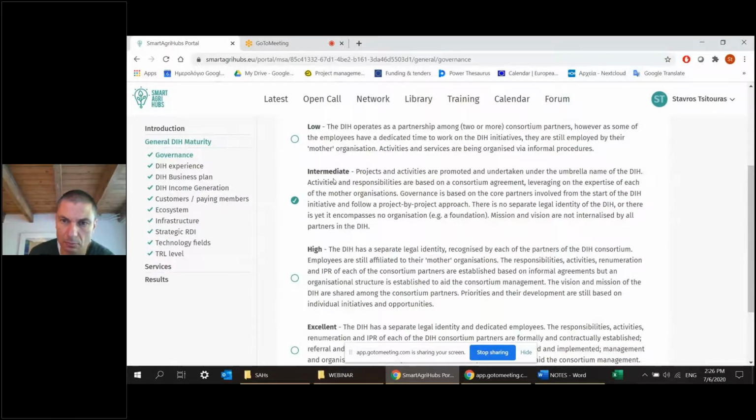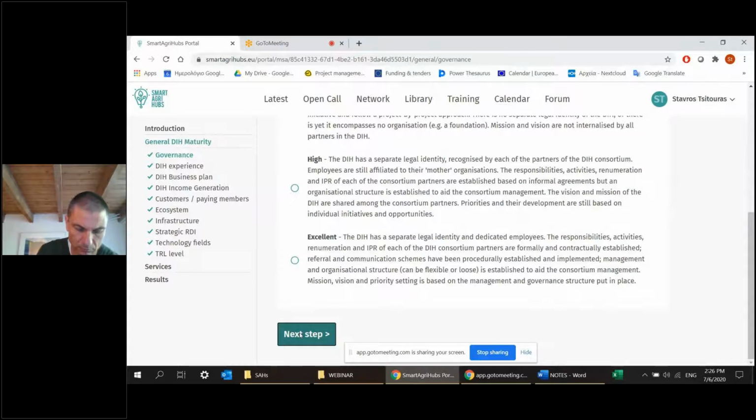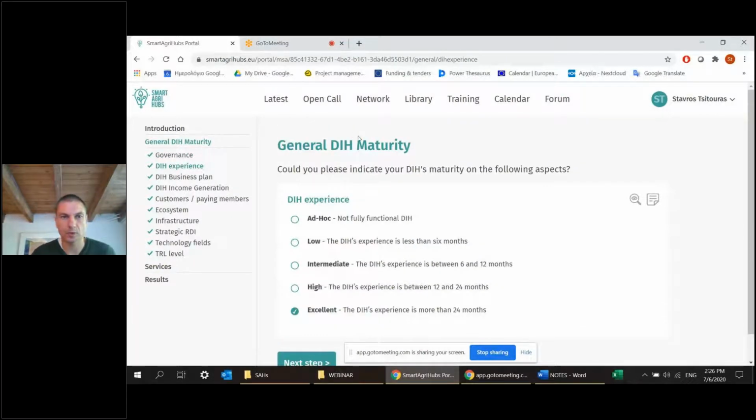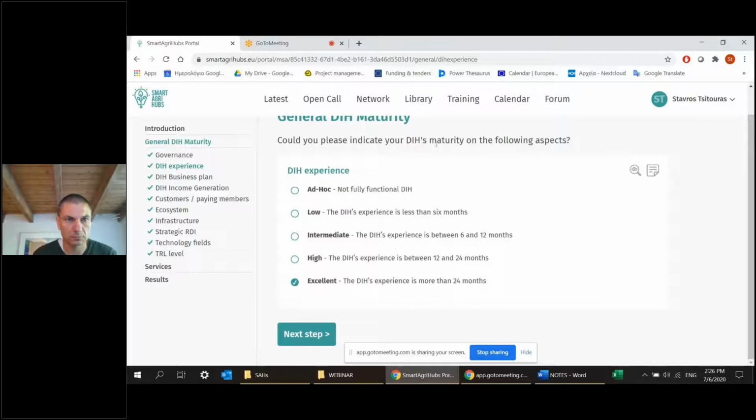For instance, here we can choose intermediate. We can go to the next step, and we see the general DIH maturity in terms of experience. This is very straightforward. Again, here we see the nodes and so on and so forth. For example, ad hoc is a not fully functional digital innovation hub, and for experience, excellent means that the digital innovation hub has more than 24 months of experience. So this has to do with how many years or months the digital innovation hub is active. So we choose, for instance, excellent, more than 24 months, and this is the case for BIOSENSE.